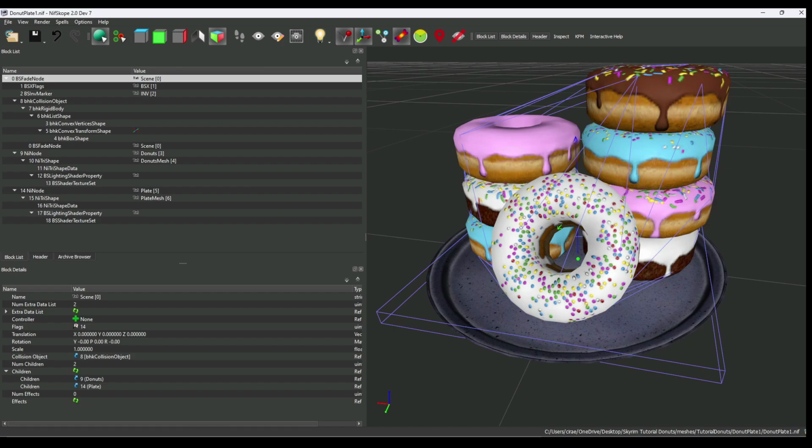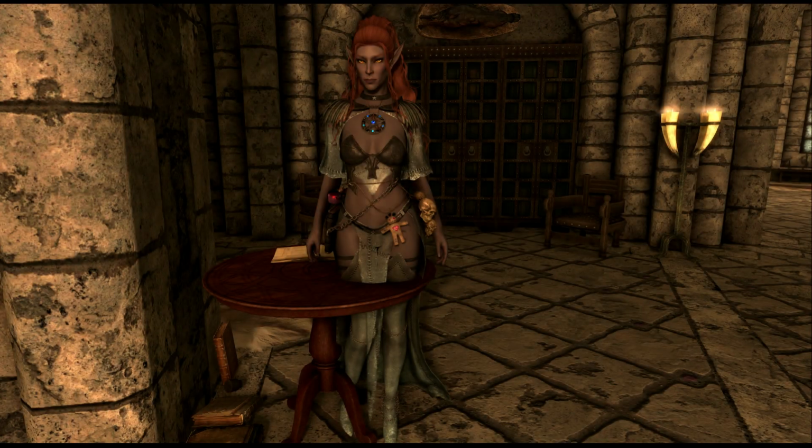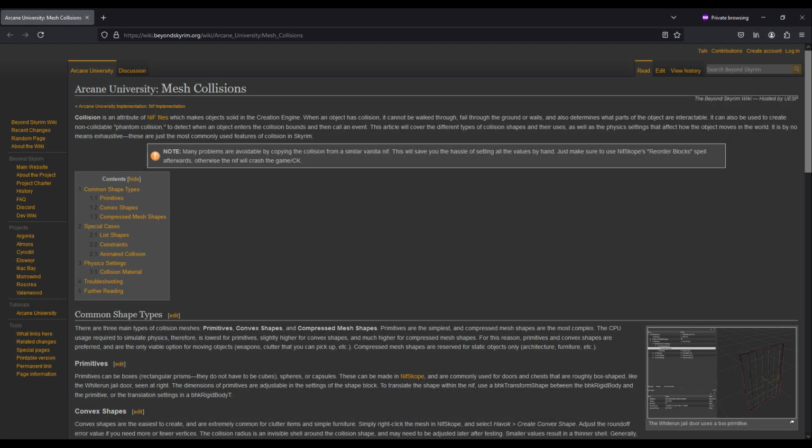Collision is what makes things act like tangible items in Skyrim. It is required or else your object will not be real in the game. Things will fall through it, people will walk through it, and you would not be able to pick it up or interact with it. The AU Wiki has a great article about collisions, and you should give that a read.